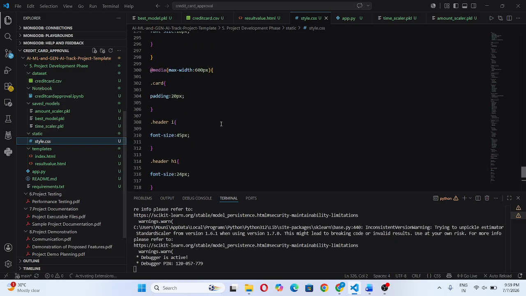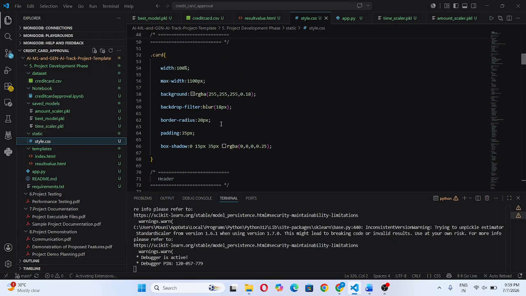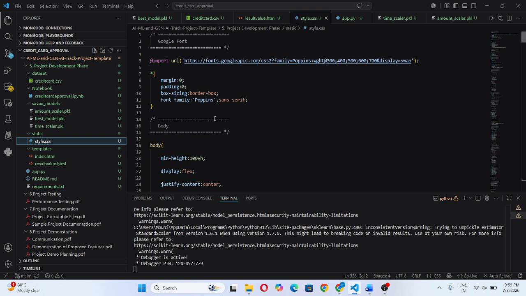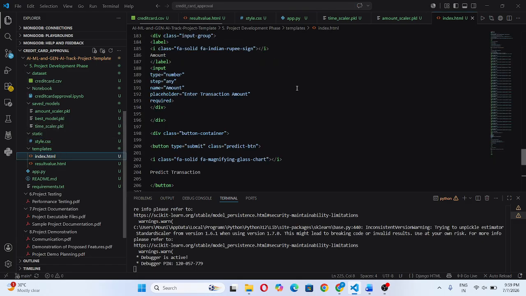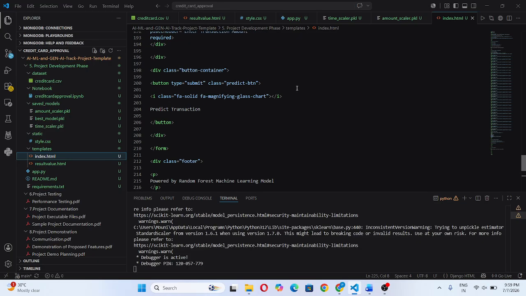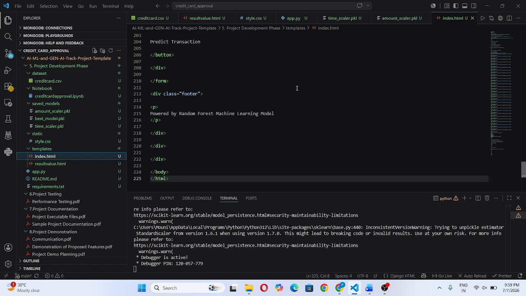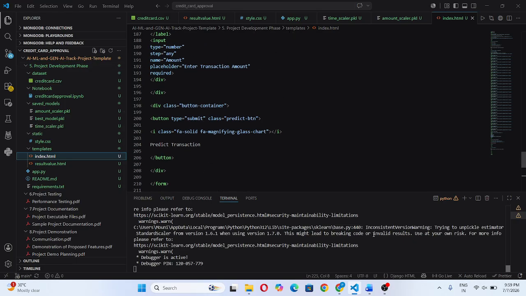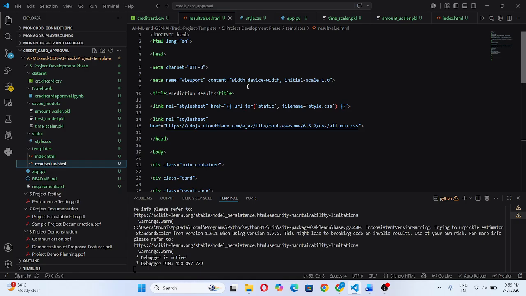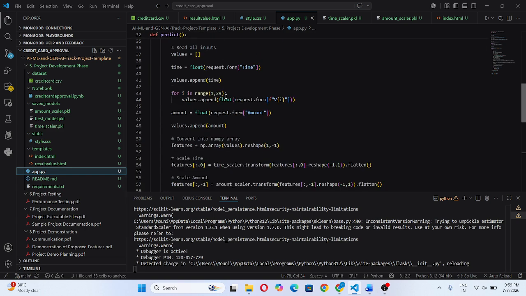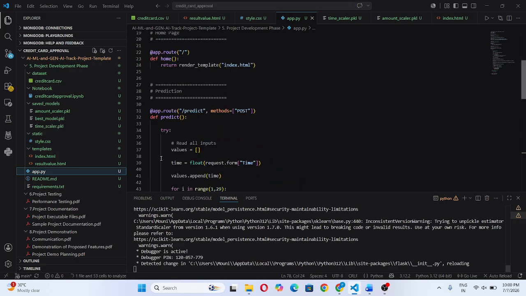And now comes the front end part. In order to make our model available to the user, we need to build a front end application. Further, there is the CSS, the cascading style sheet for applying colors and styles, and index.html, which has the footer class, powered by random forest machine learning. It will show the values on the website. These are the columns; we need to enter the values, and based on that it will predict. This is the actual logic behind that front end application.